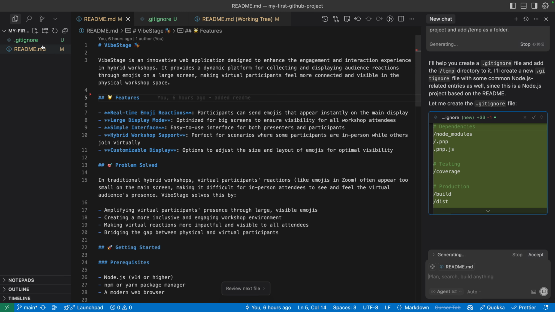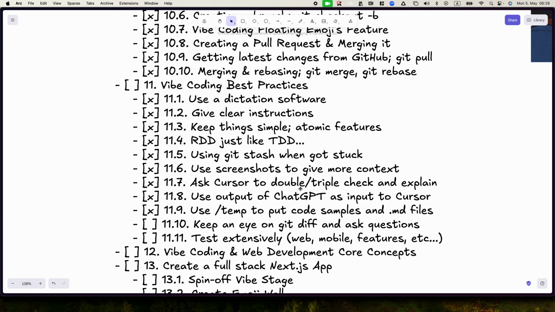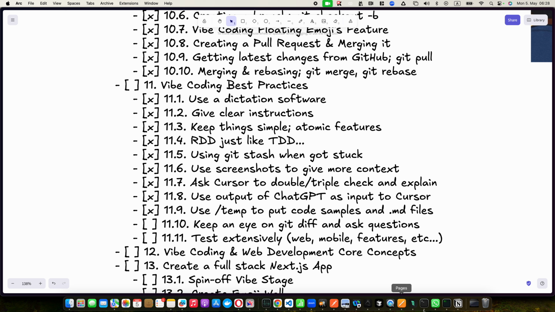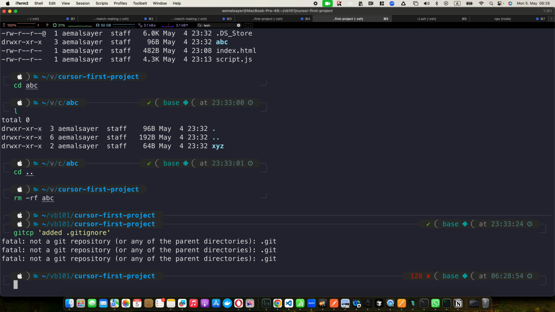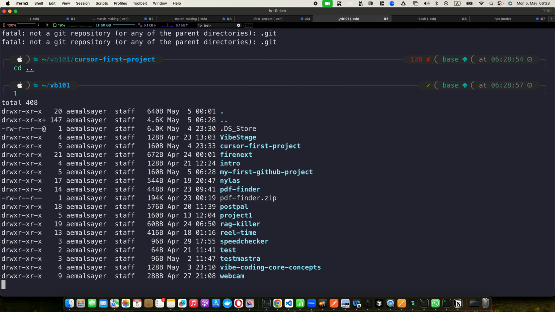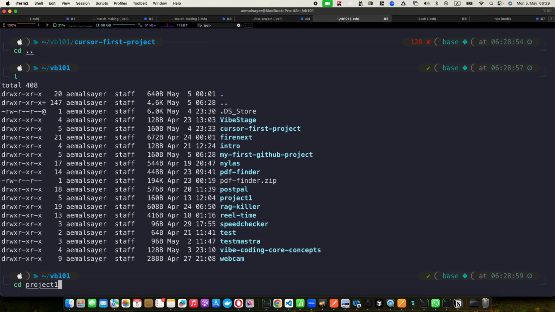So we will definitely need this. Therefore, let's do our git stash, git commit, git push things. I'm going to use my shortcut key. Sorry, this is not the right project. My first GitHub project is the right one.